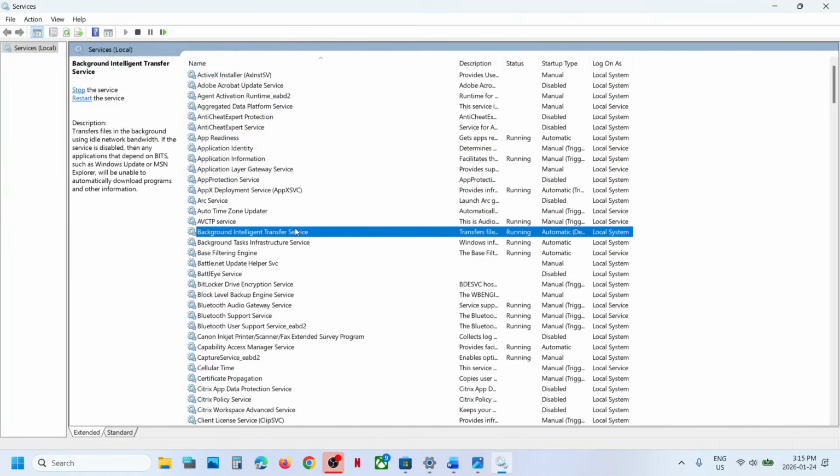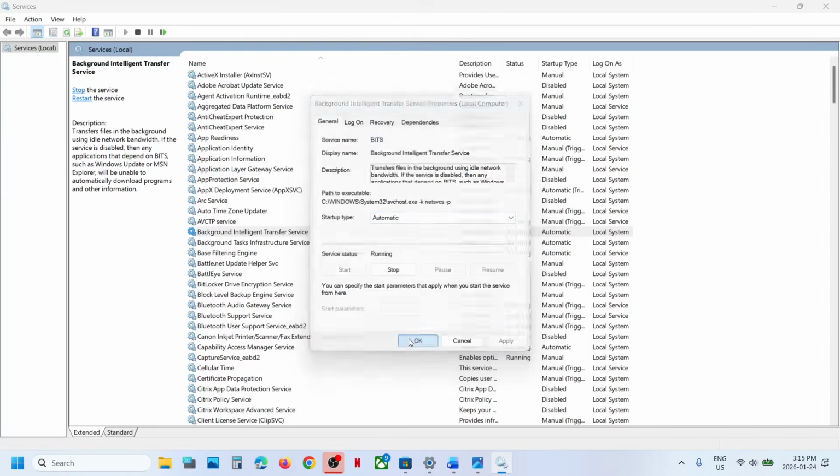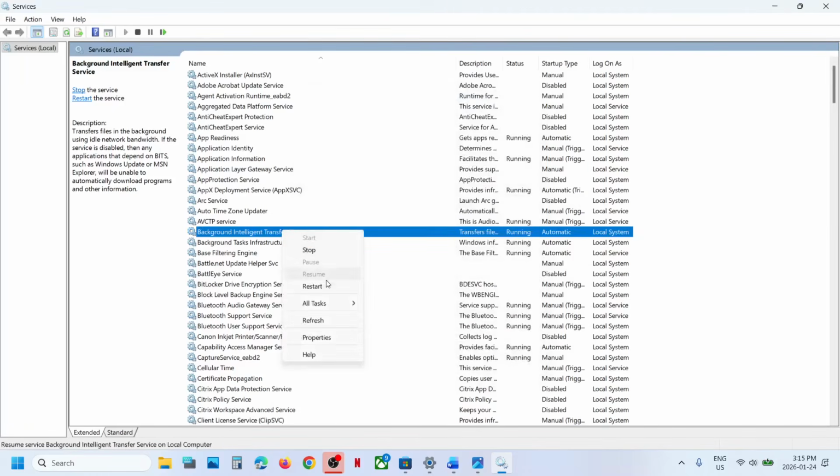Now make a double click on background intelligent transfer service, set this to automatic. Click on apply, click on start if highlighted, then click on OK. Again make a right click and then click on restart.